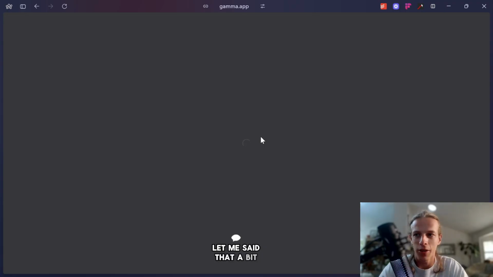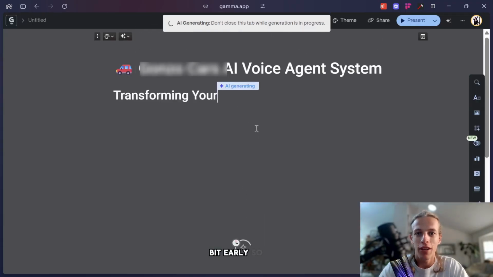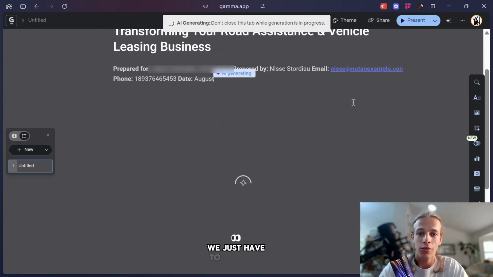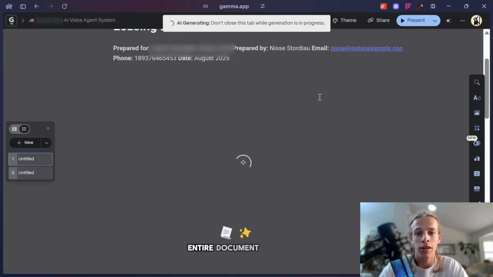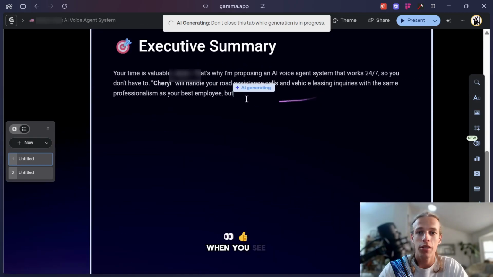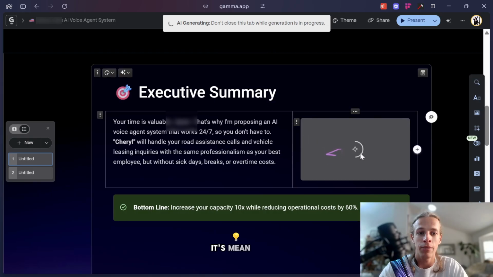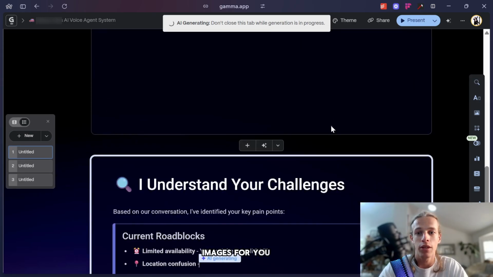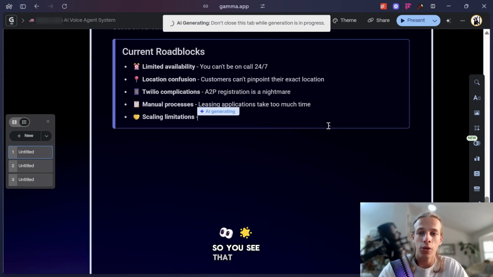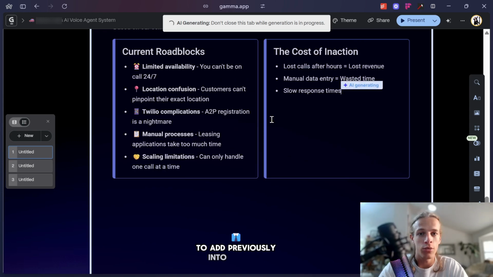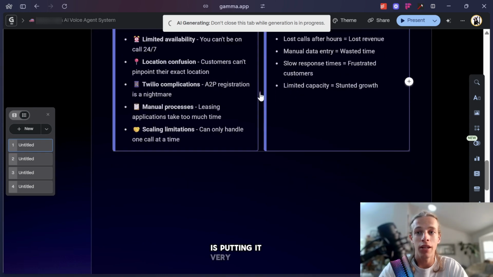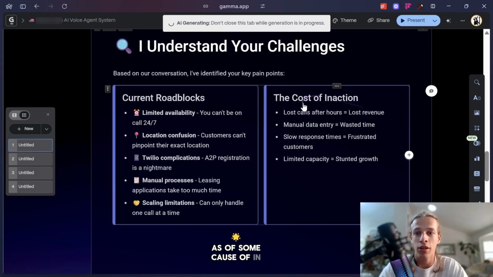I maybe said that a bit early. Here we just have to look at the entire document being created from scratch. When you see something gray like that, it means AI is creating the images for you. You see that all the text that we had previously put into Claude is laid out very prettily. That's awesome.